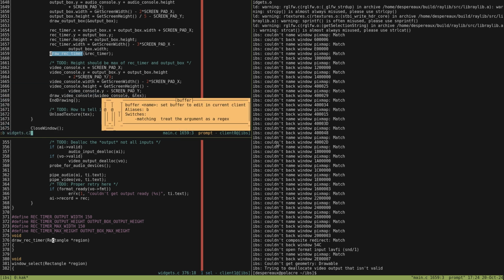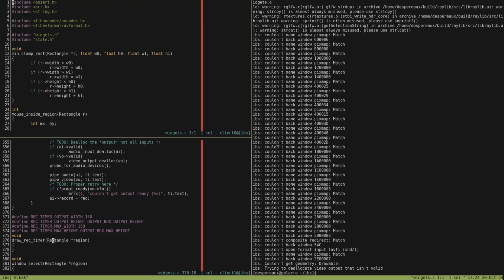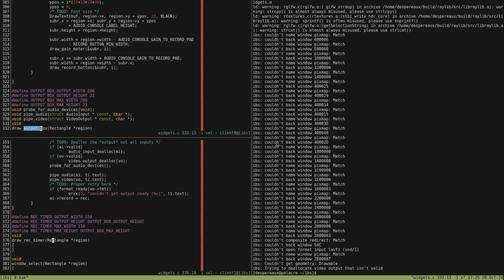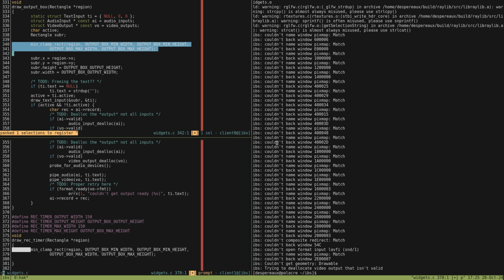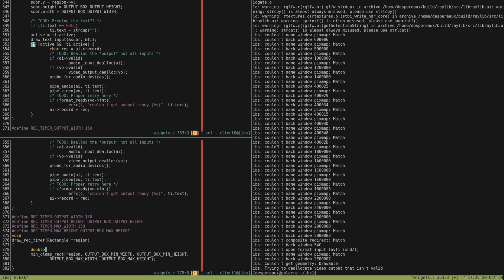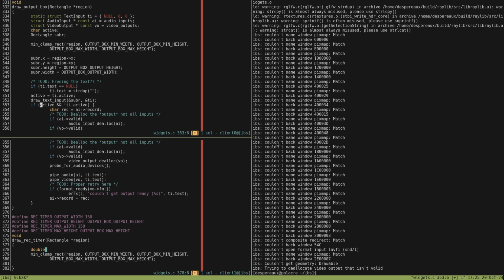Okay. So let's open up another widgets here. Let's check this is going. Yep, open up another widgets. We'll go output box. Yeah, so let's clamp the region. That's a good idea. So we will just steal that to begin with. And now what we're going to need is we're going to need to access the PTS, which I think is a double. I'm not sure. Active is TI active. What's TI here? The text input structure.